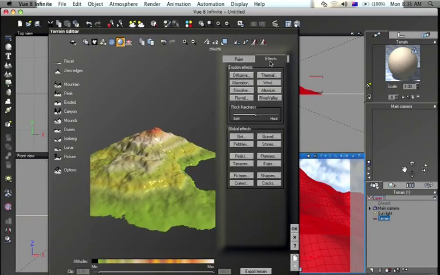Also on the effect panel you can choose how erosion occurs, and you have 8 different options here, and you also have global effects. You have 12 options, and you can decide to use a brush and use these effects on your terrain.